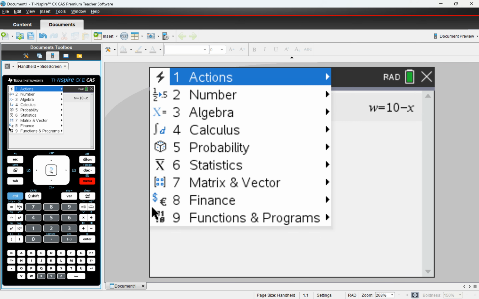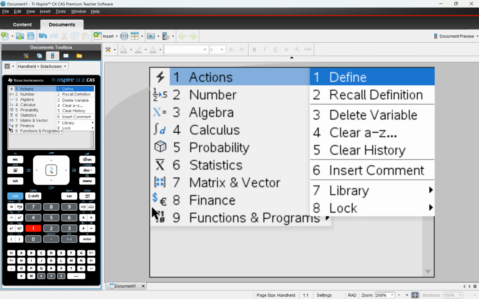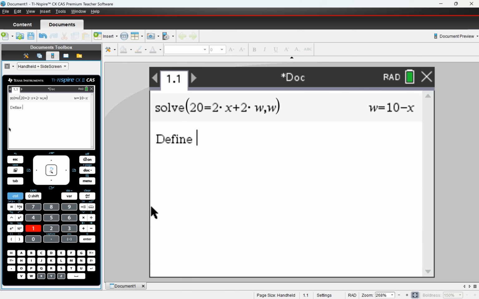It's called menu. Go to actions. So menu 1. Okay, menu, action, so number 1, and then 1 again. So I normally say to my students, menu 1, 1. This define essentially tells you that you can use a substitute letter to represent that equation. Okay, so instead of writing a equals 10 minus x times x every time, you can give it a letter.